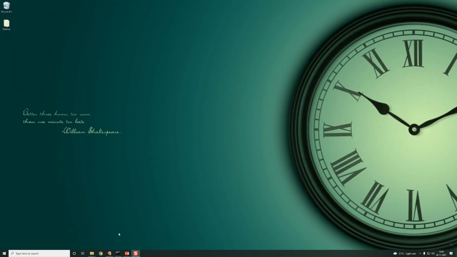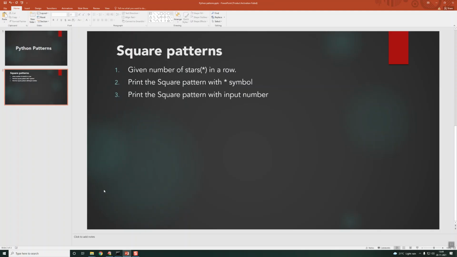And in this video, I'm going to cover printing the square pattern with the input number. Suppose you provide the input as 2, so I want to display it as 2222, in fixed rows. Let me show you with an example here. How does it look?